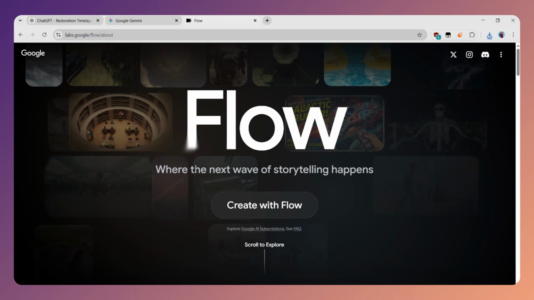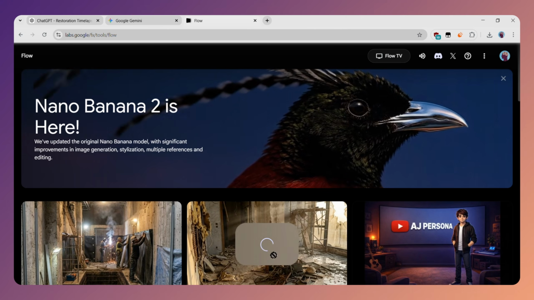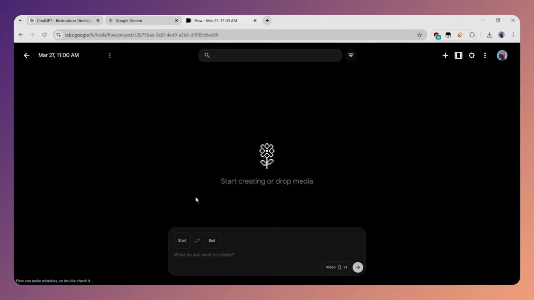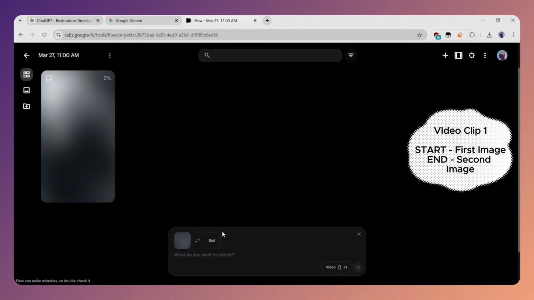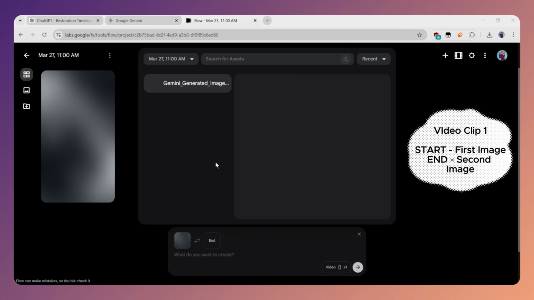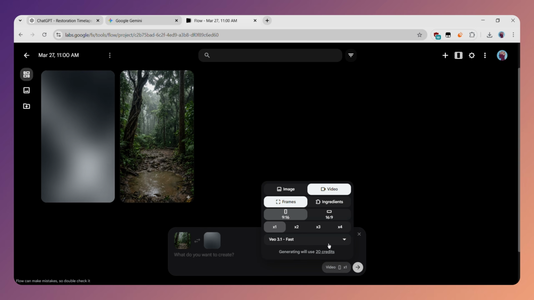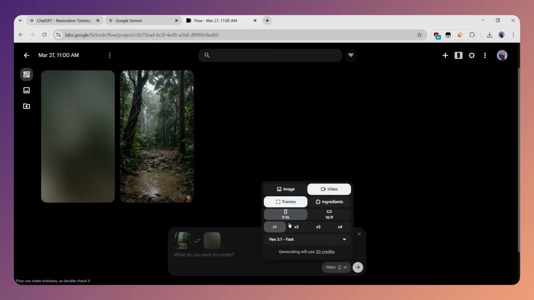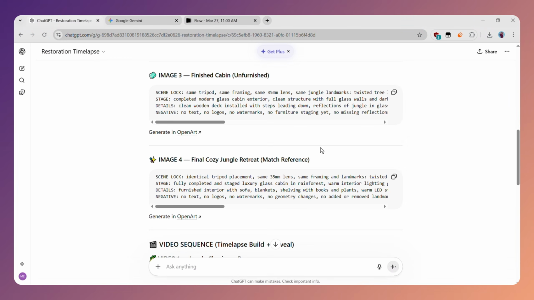First, open Google Flow. As I mentioned earlier, you'll need at least 2 accounts. Log in using any one account to start. Now, click on New Project, and your main interface will appear. From the bottom, click on Start and upload your first image. Then click on End and upload your second image. Once both are uploaded, make sure your settings match exactly as I'm showing. Also, choose your aspect ratio based on your platform, 9:16 for Reels or Shorts, and 16:9 for YouTube.